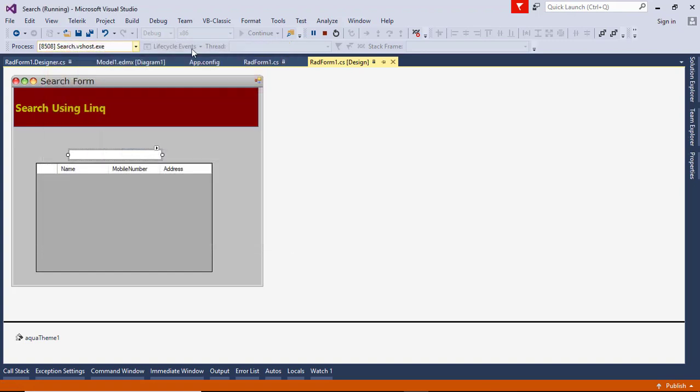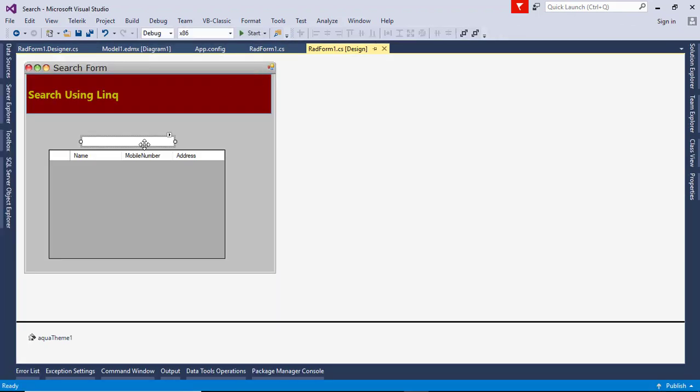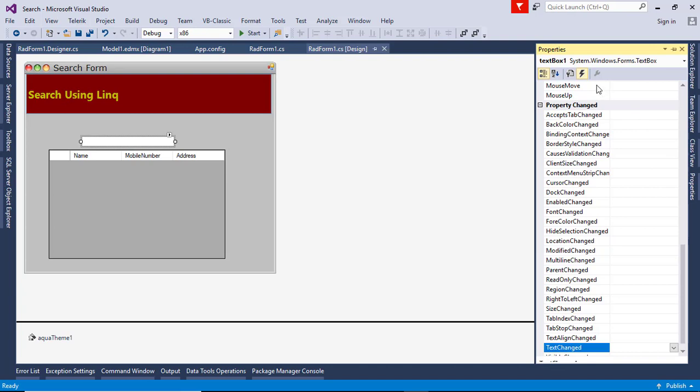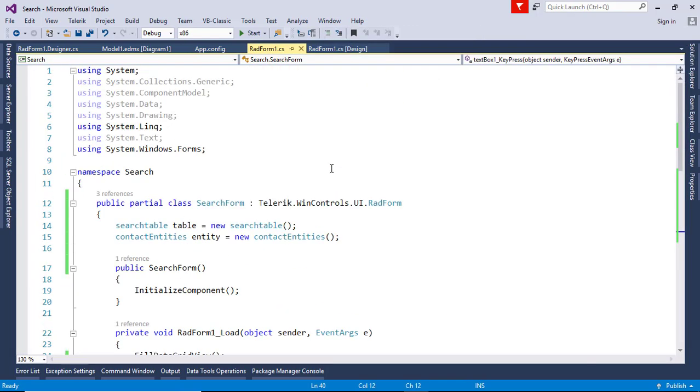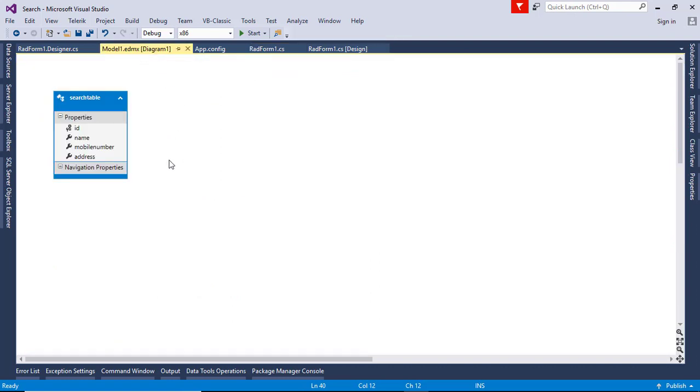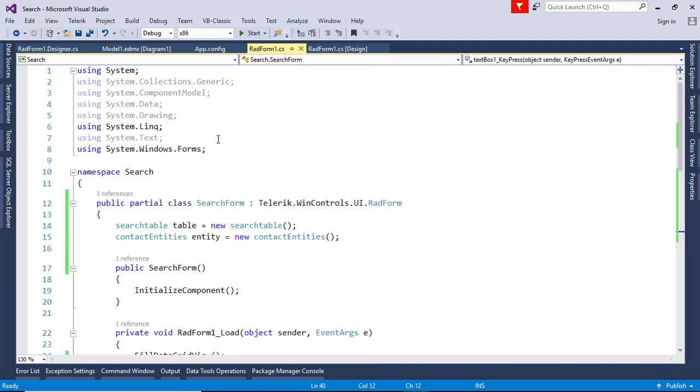So let's start. First of all, select the text box and in the properties and in the events, search for this key press. After this you need to create the objects. Contact is my database and I have already entered my data using ADO.NET. After this you have to write this entity, the name of the object.